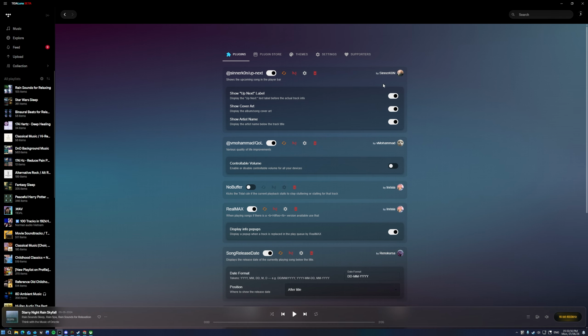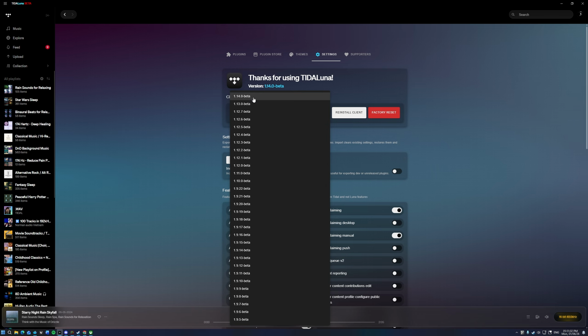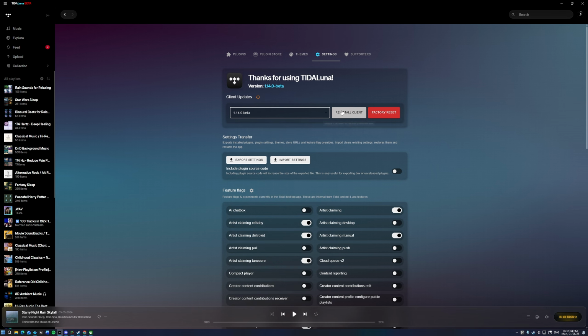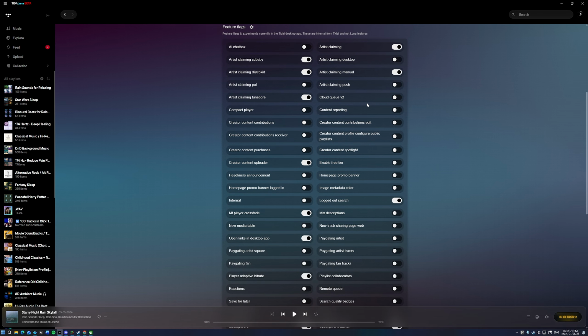I'm just going to start from the settings here. As you can see, we're currently using the latest version of the program, which is 1.14 beta. You can reinstall the client here or factory reset, export your settings or import your settings. Now what I'm going to do is show you the settings that I use. You can see you've got a ton of settings here. A lot of this stuff I don't actually know what it does, and there isn't really a description, but the settings I have here work fine for me.